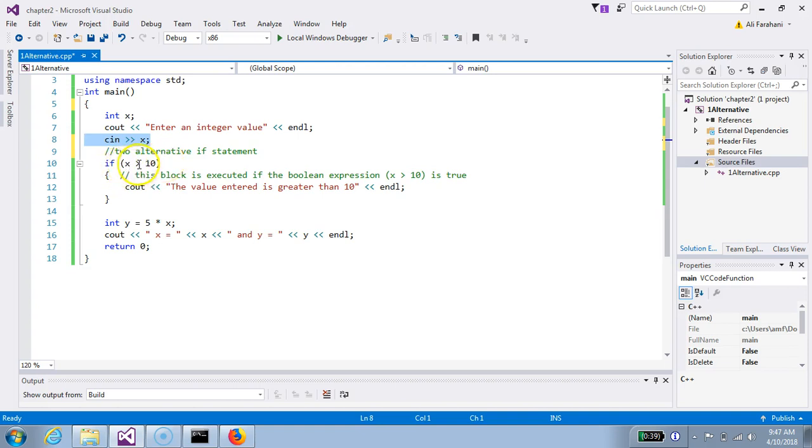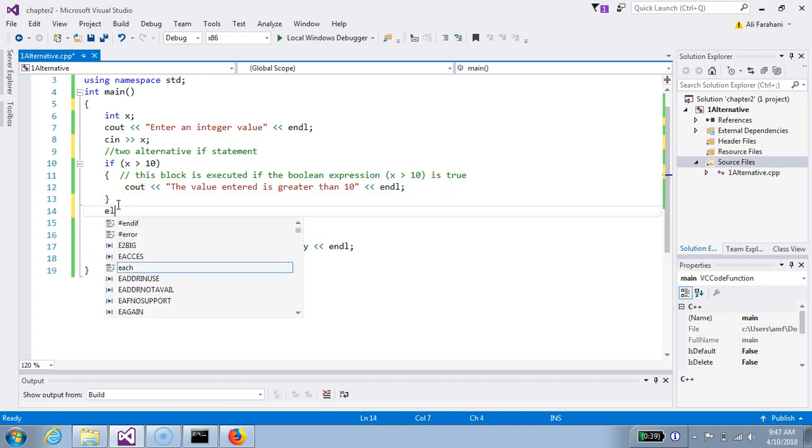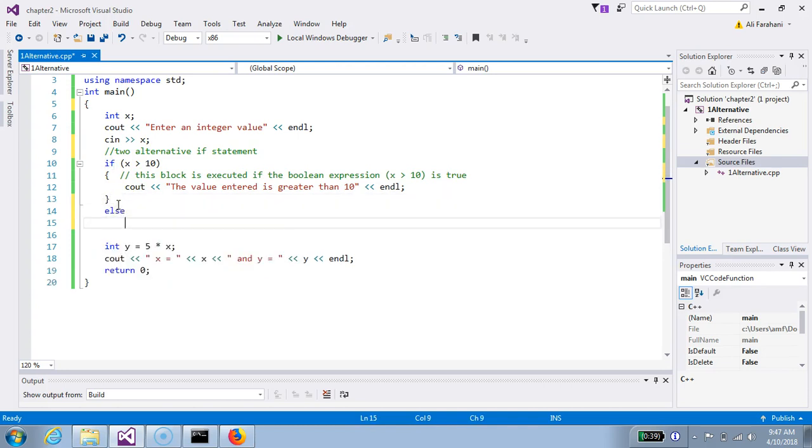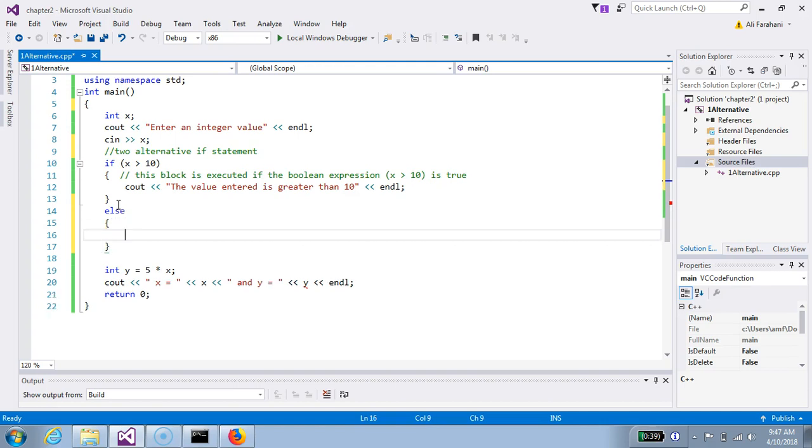If x is greater than 10, we'll print out the value entered is greater than 10. Alternatively, and this is why it's called two alternatives, else do something else, another block of code. Else we'll write a similar message here.